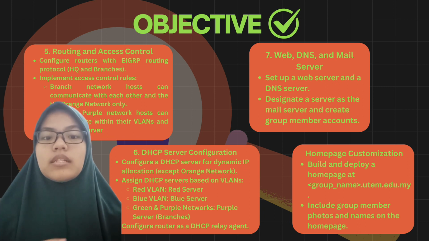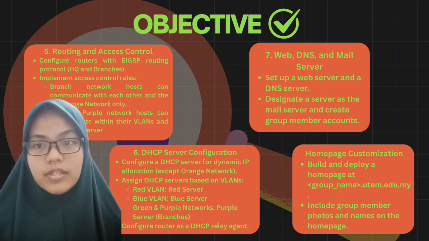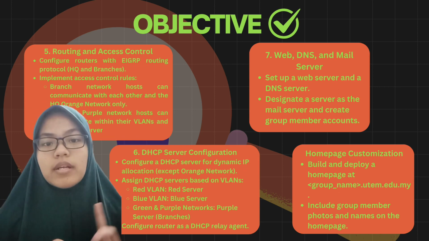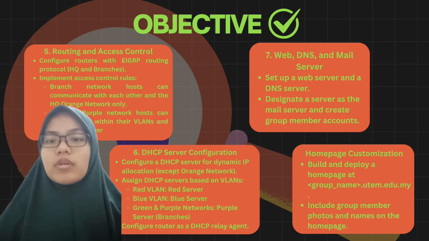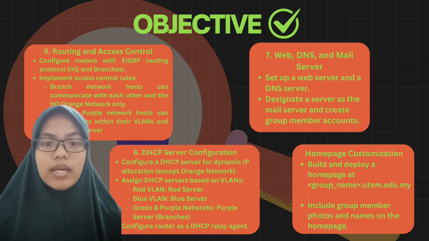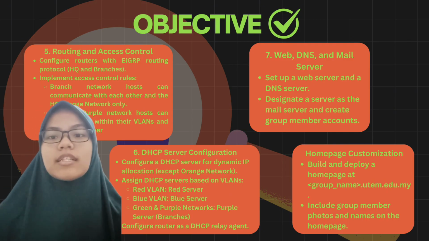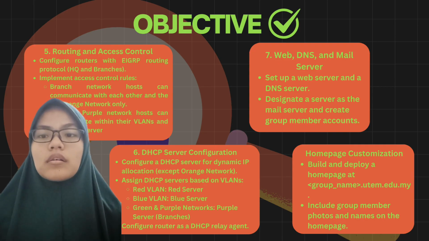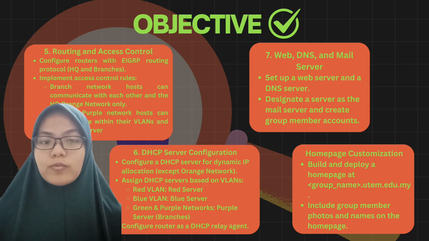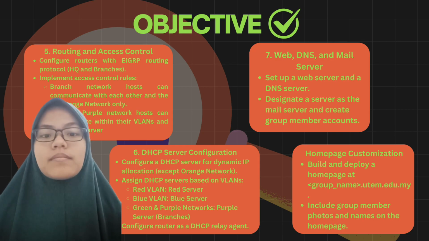Sixth requirement is DHCP server configuration for purple server, red server, blue server, and orange server. Seventh requirement is to configure the essential web, DNS, and mail servers. And eighth requirement is to customize our homepage for our group, which is group 160.